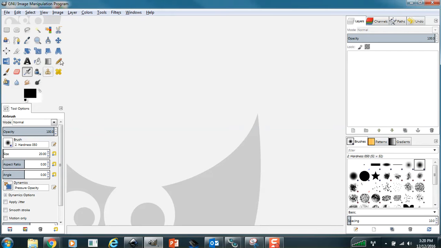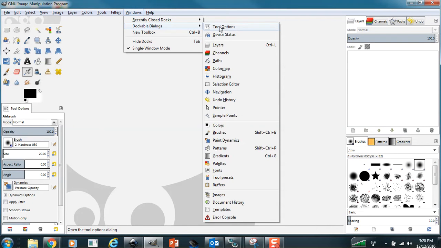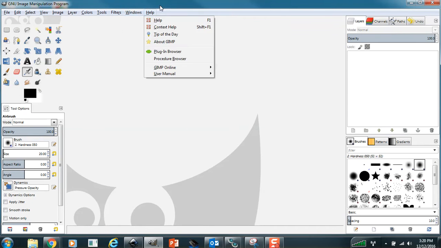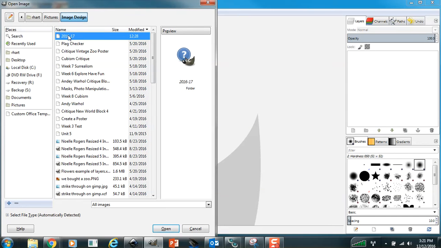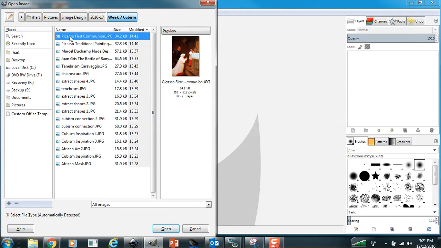And if you've lost something like your toolbox or your tool options or your layers, channels, brushes, and all of that stuff that you like to use, that's all over in Windows under Dockable Dialogs. You can find all of those things. There's your layers, so don't be afraid. Everything is there.